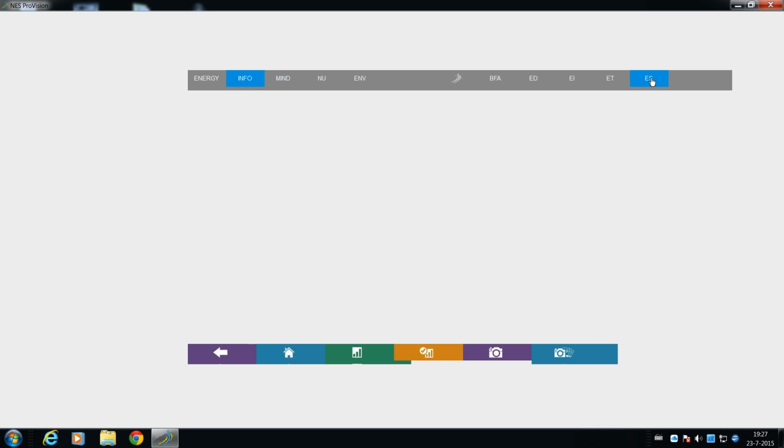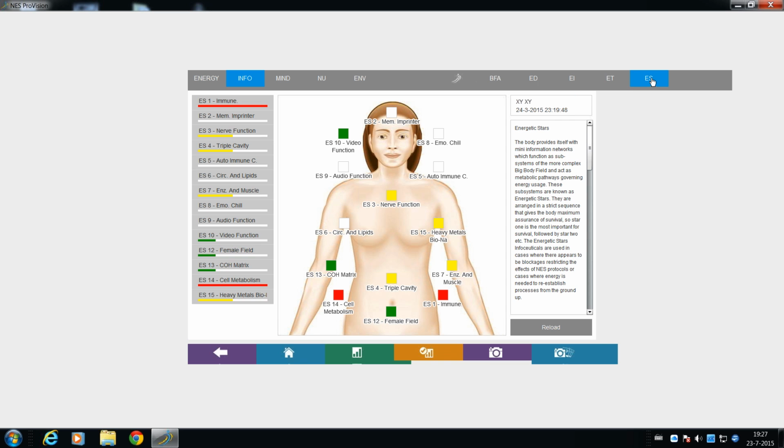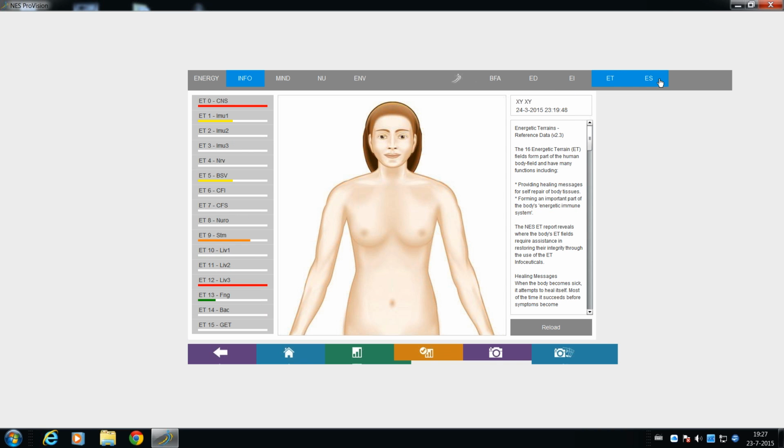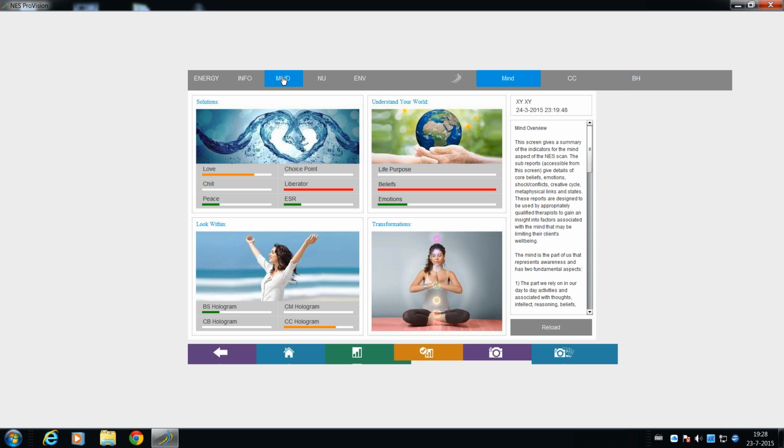When we talk about the supercell drivers, the genetics and the epigenetics, then we talk about the terrains and the stars. But for terrains and stars, you need the level 2 training for sure to understand what's going on behind this screen. Then we go further to the mind. When you open the mind screen, you have a lot: love, chill, peace, emotional stress release, the Liberator. And you've also got choice point.